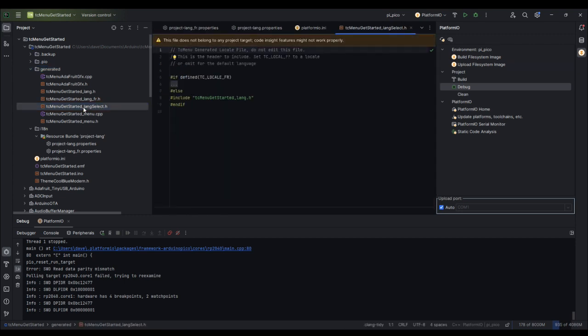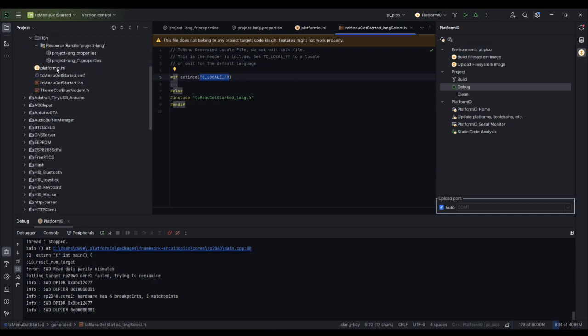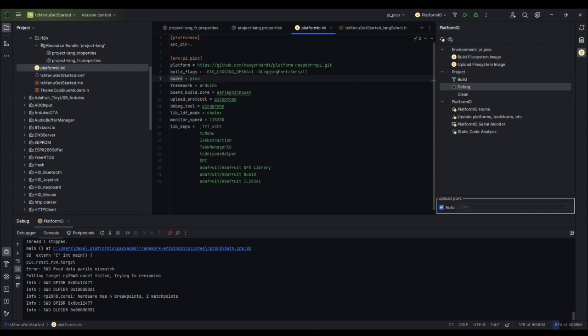So the way that it works, whenever you want to include the locale files, never include one of these locale files directly, always include the lang select, because that determines which of the locales is enabled. And the way that we enable a locale is to enable TC_LOCALE_ and then the locale that you want as a build flag. So let's copy this one and let's say we want the French locale to be built. So then we go to the platformio.ini file, and in here we add a build flag, and in Arduino you would do the same thing. You would add a build flag for the board that you wanted to target.